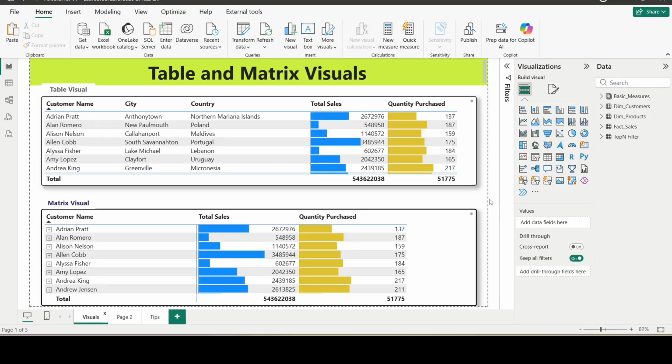Are you confused between table and matrix visual in Power BI? They look similar, but they are actually very different. And choosing the wrong one can mess up your entire dashboard. So in today's video, we will understand what table and matrix visuals are in Power BI, how they work, and when you should use each one. So let's start with the table visual.